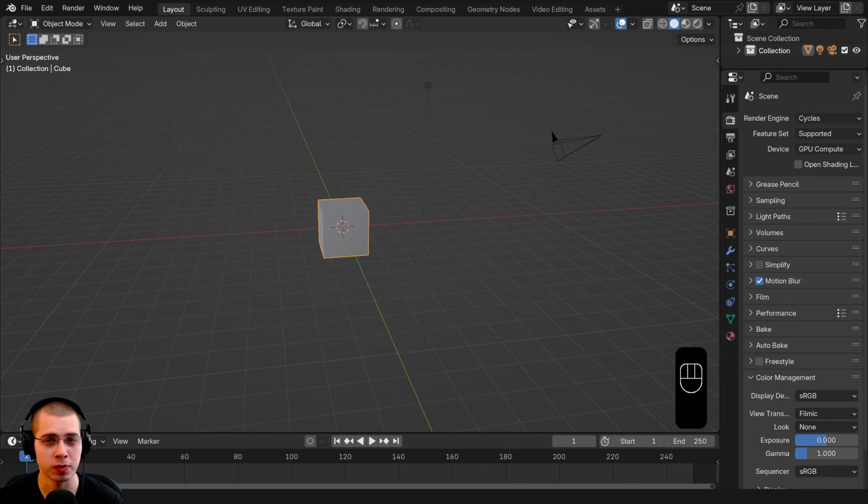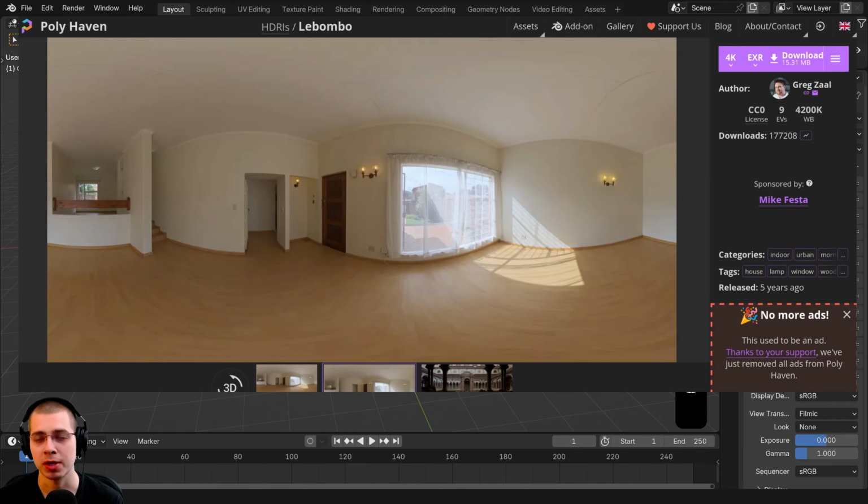Now I will be using a few different resources online in this tutorial, so I'm going to be downloading this HDRI, which I'll have linked in the video description. I'll be downloading the 1K version and the HDR version on Polyhaven.